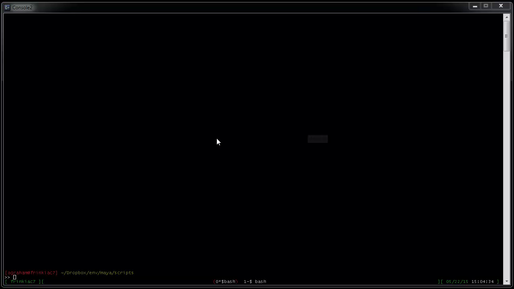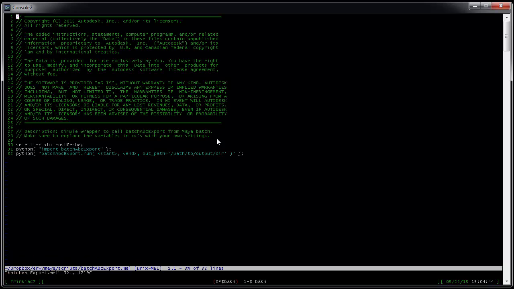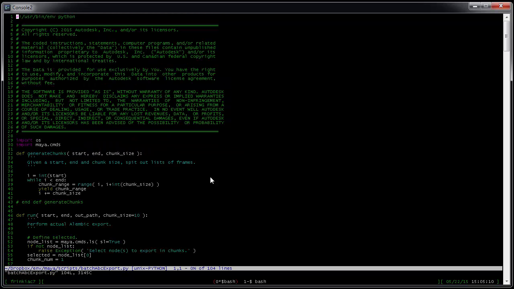Okay, so here I am in my terminal, and I've got a couple scripts to look at, batch abcexport.mel and .py. So if I look at the .mel, very simple, and I'll give this to you guys. Look in the blog post for a link to this. It's just a couple lines. We're running a couple lines of Python, and we're going to run this script called batch abcexport. We're going to import a Python script. We're going to run it, provide a start, an end, an out path, etc. And what that's calling is a Python file, which you don't need to understand. I'm just showing you guys.